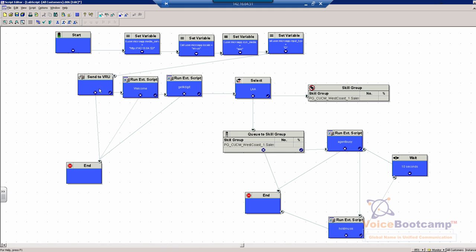Now in the send to VRU, basically what it does, when the call hits at this stage, it's going to send the VRU label, the 4999 label, back to Call Manager or CVP. CVP will then send the calls to the VXML gateway.